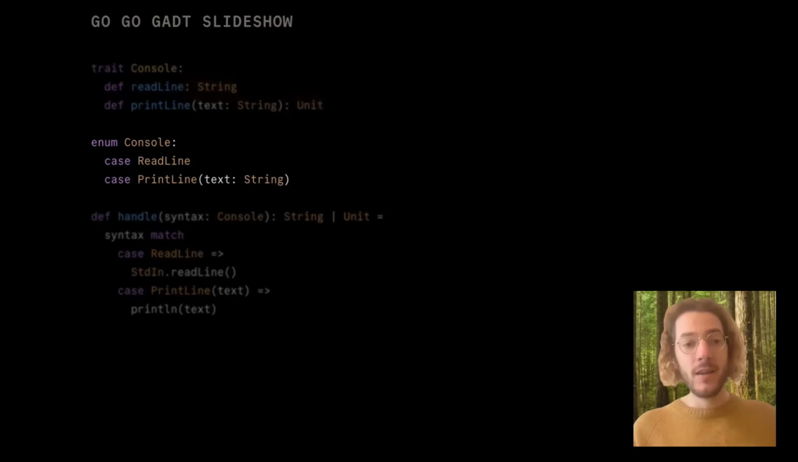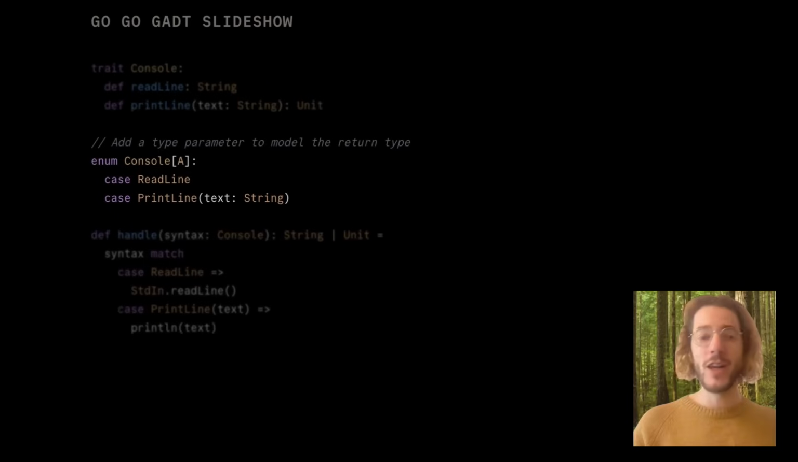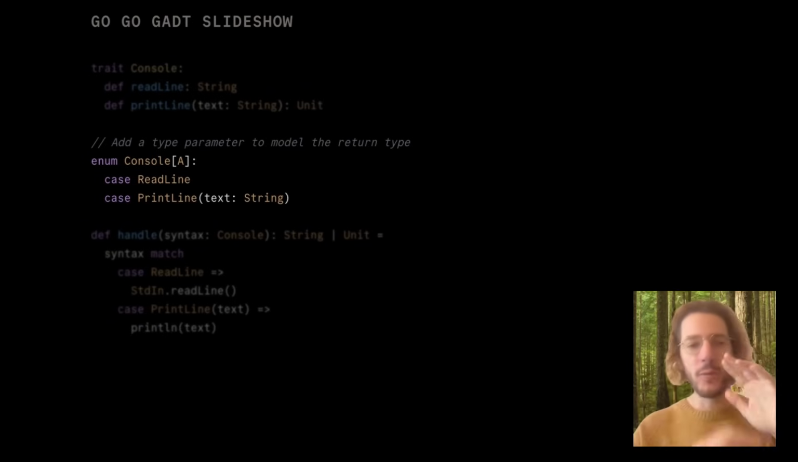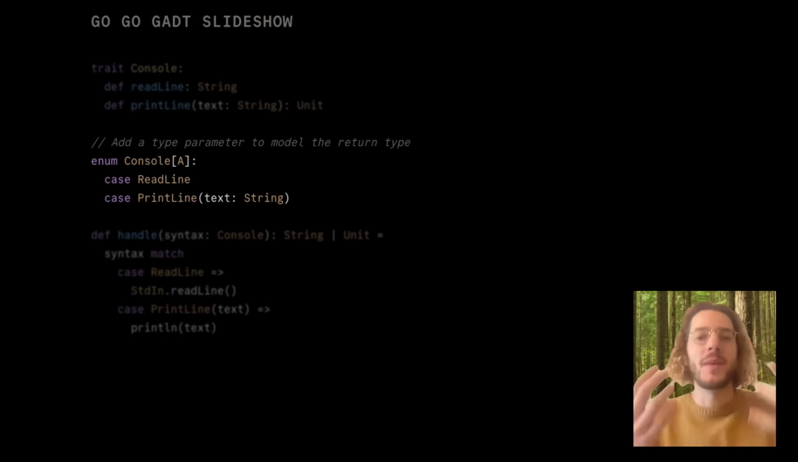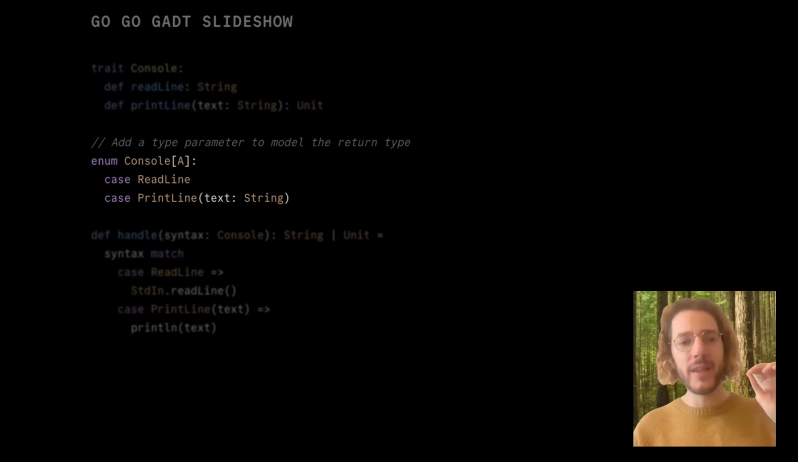And we can do that by making Console here into a generalized algebraic data type. So we're going from ADT, pinning a little g on the front. And what that means is we basically just add a type parameter to our trait or our enumeration. And this represents the return type of this syntax tree. So once again, this is just syntax, so it doesn't actually mean return type yet until we handle it. But theoretically, if you are using this to build a DSL, you have to add a type parameter that represents the theoretical return type.